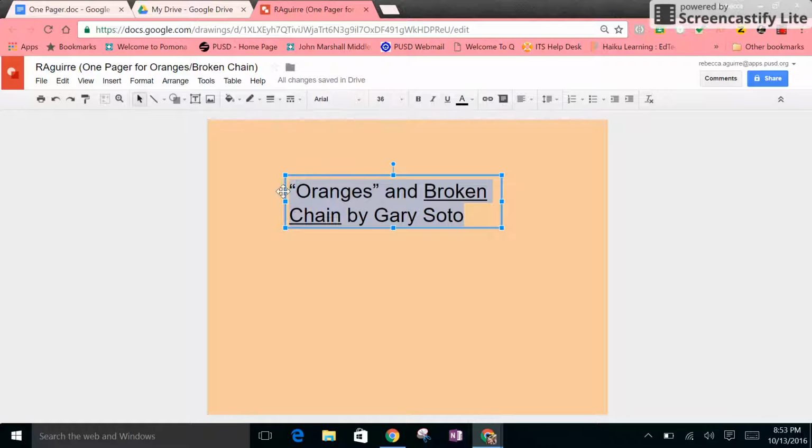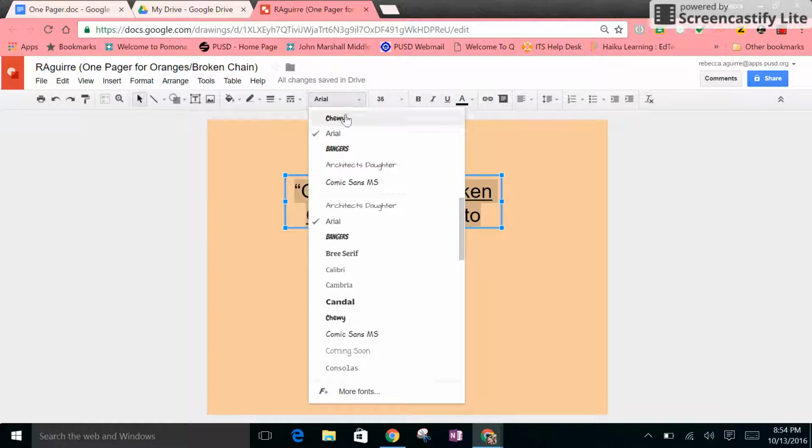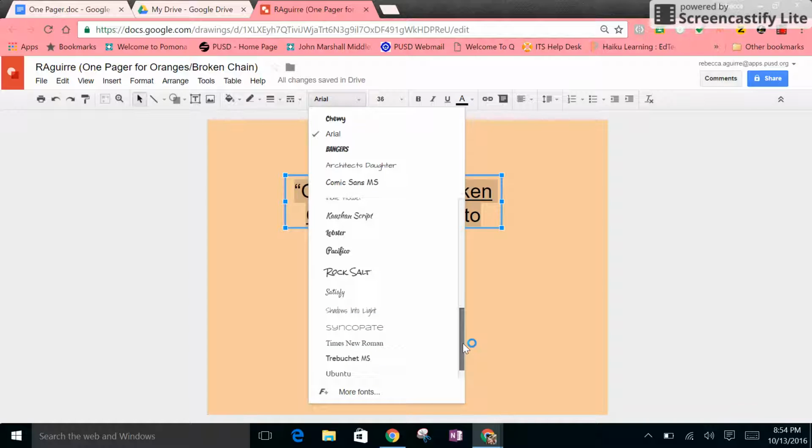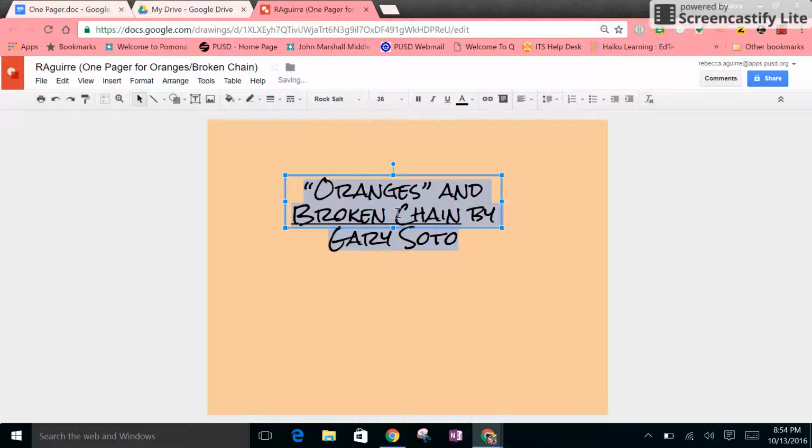Now, one thing I like to do when I'm working with drawing is change the alignment. Notice you got a lot more tools that came up when you use the text box. So now I'm going to center it, and I think I'm going to change the font. Now, here are all the fonts that come in with Google Drawing. You can scroll all the way down. Ooh, I kind of like this one, rock salt. So maybe I'll use that one this time. Lately, I've been interested in chewy, but I think tonight I'm going to use rock salt.